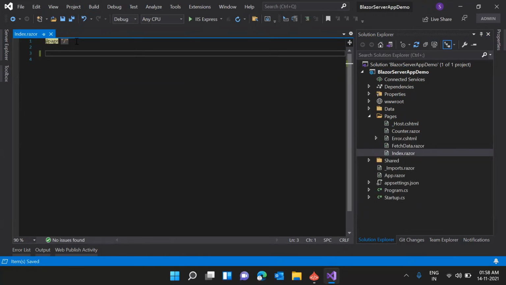So the first thing what I need to explain in Razor file is routing. So here you can see @page, then slash. So this means this particular page is the root page, or we can say that this is the initial page which will get loaded when a user accesses our application.